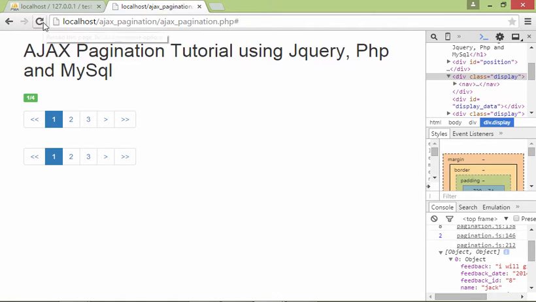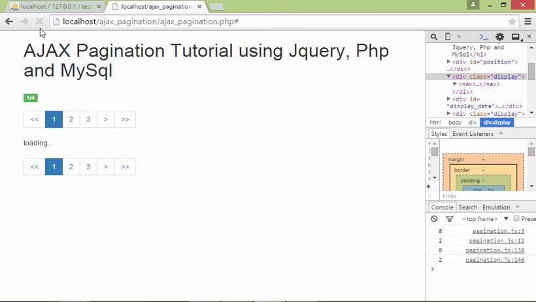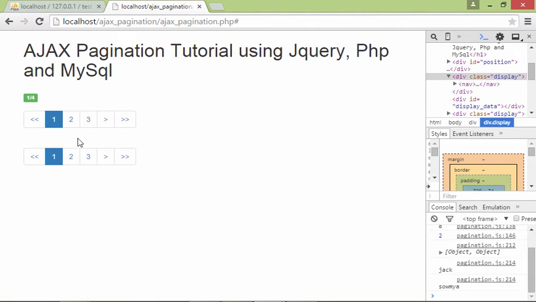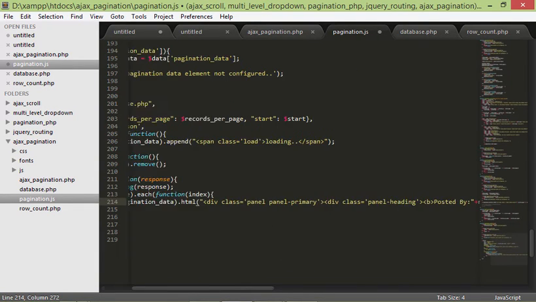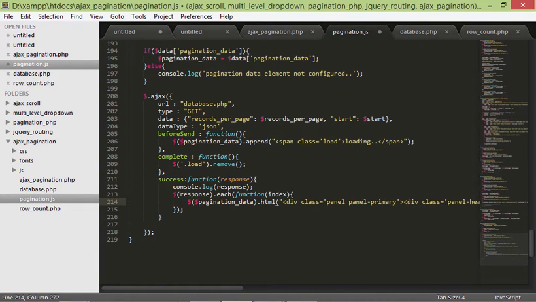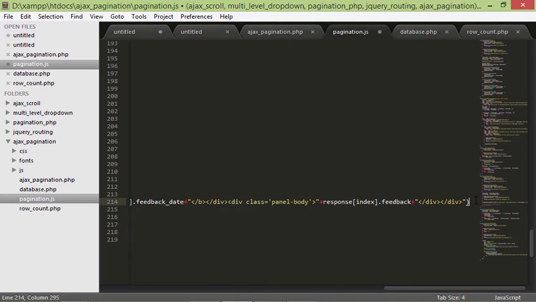So let's test this now. I'm going to refresh this page now. It's loading, right? Okay, to end the statement here.